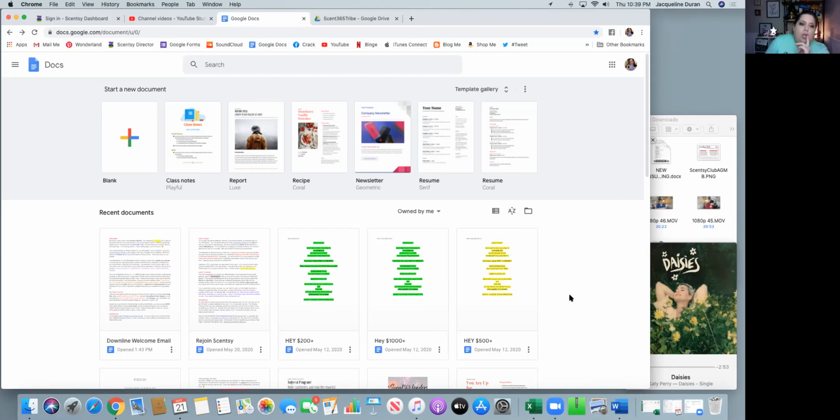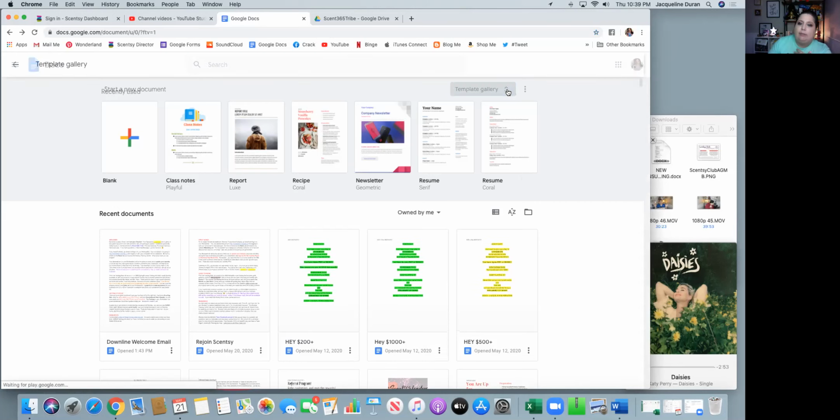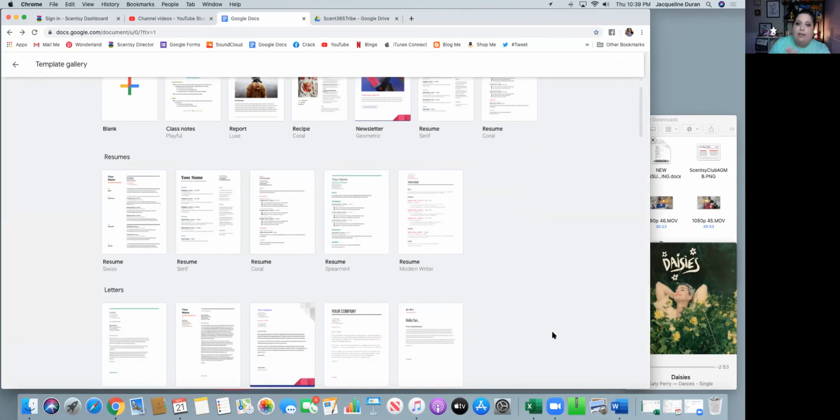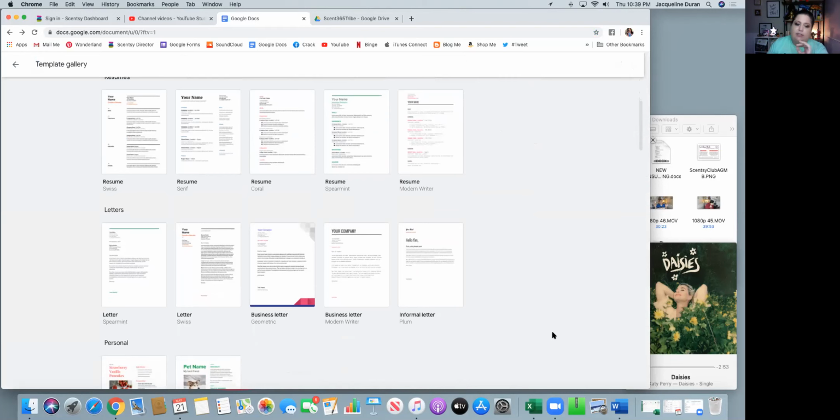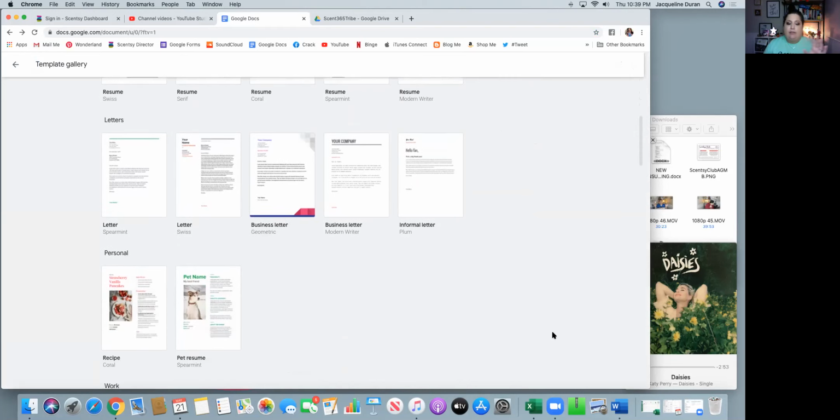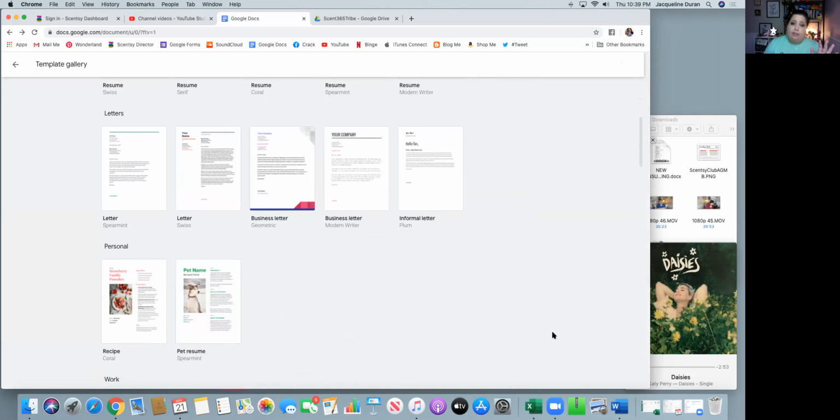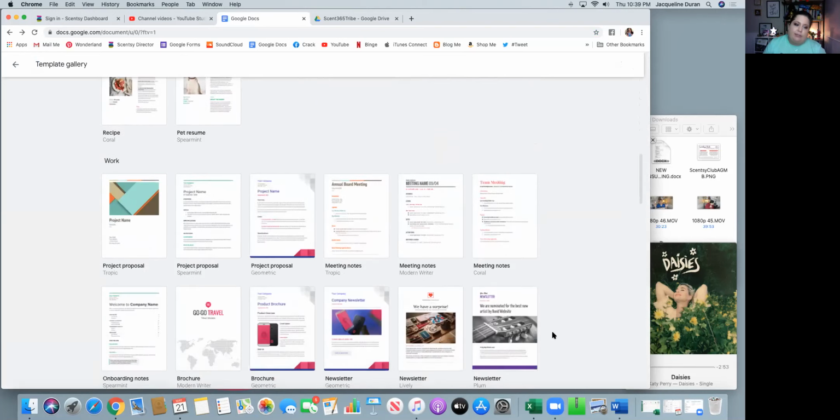So, all right, let's look at the template gallery very quickly. And you'll see, again, you can use this for all walks of life. This is not just Scentsy. So by all means, if you need to use this for something else, use it for something else. But I feel that this is a really great resource for your business.